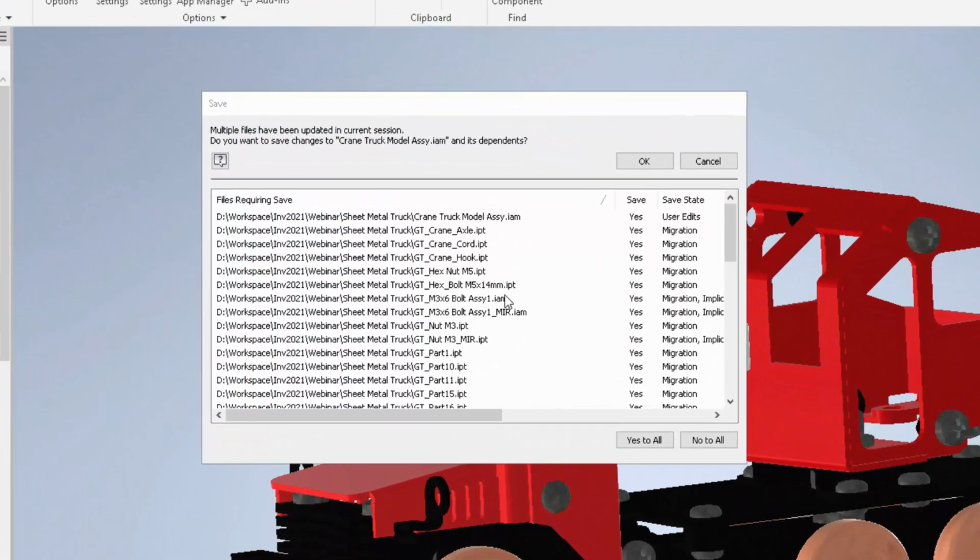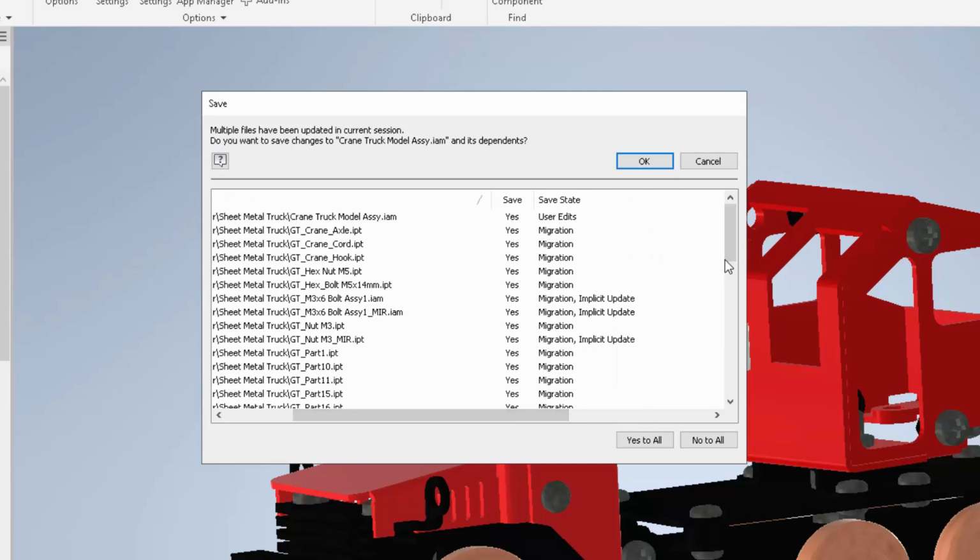One final thing on the new Save dialog when you're working with dependencies is under the Save state. It indicates why you are saving, or why that file needs to be saved. It gives you the reason. So for example, as we stated, these files most likely are being saved because they are migrating. But the top toy truck assembly is because there were user edits to the model. So it gives you information about the reason behind why it needs to be saved. These columns are also sortable, and you can multi-select by doing normal Windows Control or Shift functions.